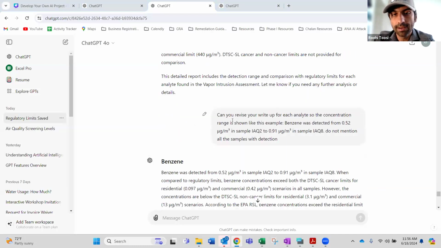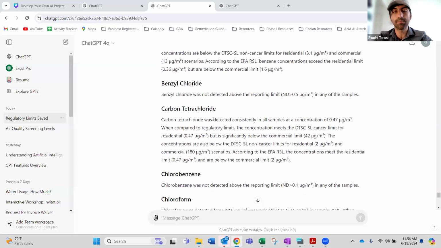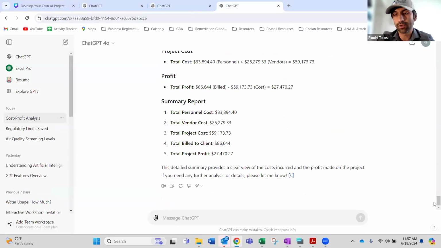I go ahead and say, can you revise your write-up for each analyte? So the concentration is shown like this example. Benzene was detected from this sample in this range to this sample, blah. Do not mention all the samples with detection. And it revised the report based on exactly what I wanted to see. And I can copy paste this in my report. Of course, you have to review it. I find errors in it sometimes. But if your data is correct, completely go into the ChatGPT, you can get the reports very carefully and very neatly. Here's another example I want to share with you.